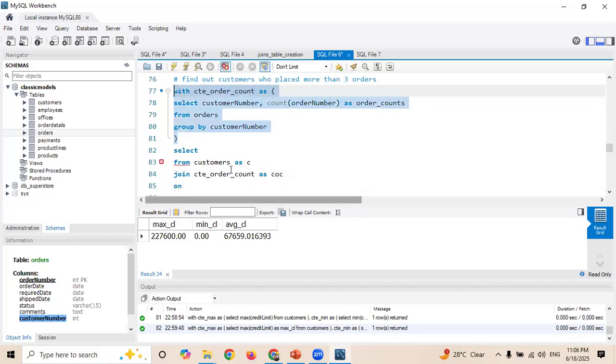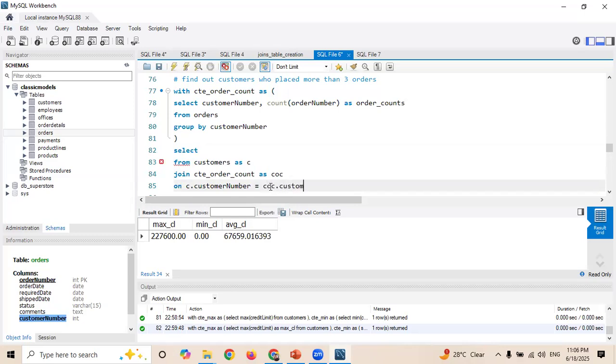This is a separate table now. Customers is a separate table. Customer number is the common column. So I will join on the basis of customer number. So I will write C dot customer number is equal to, we have already learned these joins and I know you have practiced, right? So I have to write customer number. Now I have joined these two tables, right?